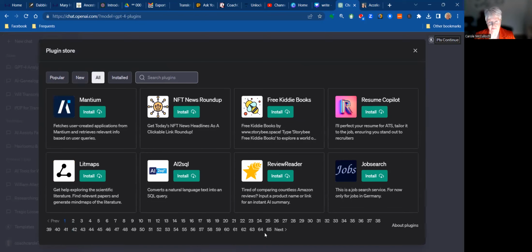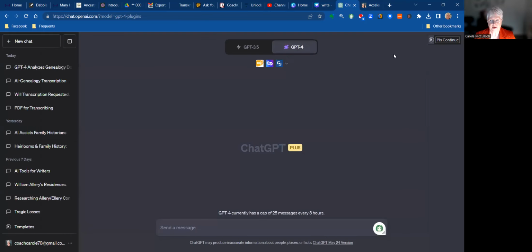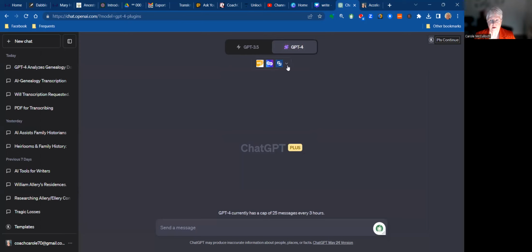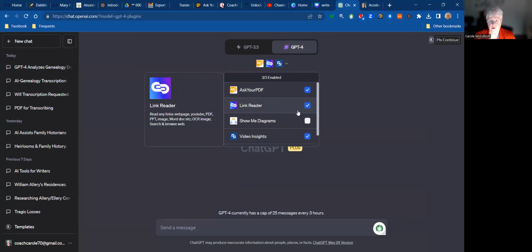If you want to know more about plugins and how they work, go to the About Plugins prompt at the bottom. Once you've chosen, you can then activate that in your plugin list up here and say I want Show Me Diagrams. I don't want Ask Your PDF. I can have 3 at a time.